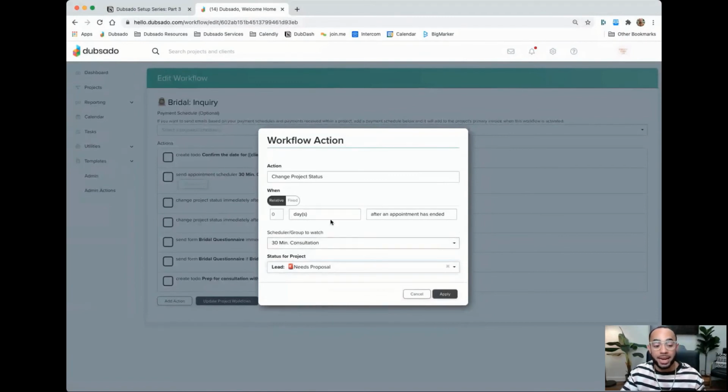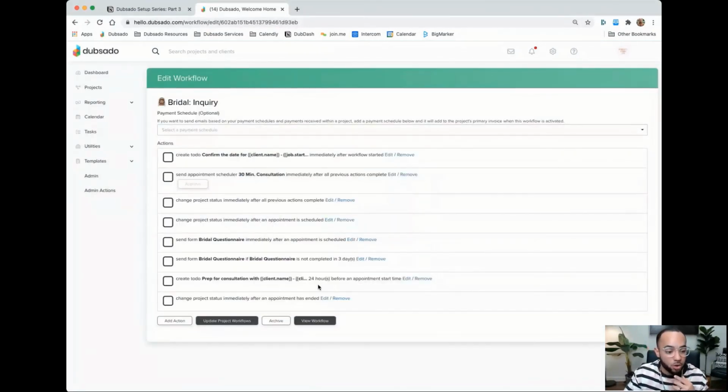So the combination here, once that consultation is done, I want it to move into, okay, now they need their proposal. And that would go chronologically, I would say, probably right where it is, because this is 24 hours before their appointment start time. This is after. And again, I'm OCD, so I want everything to be chronologically where it would make sense here.